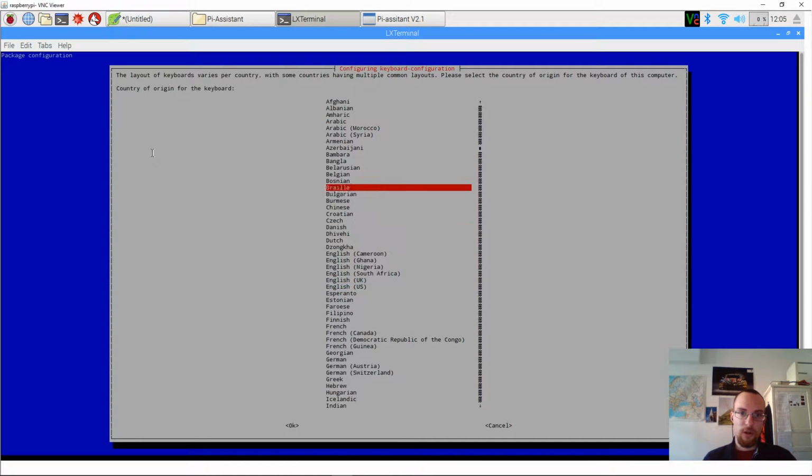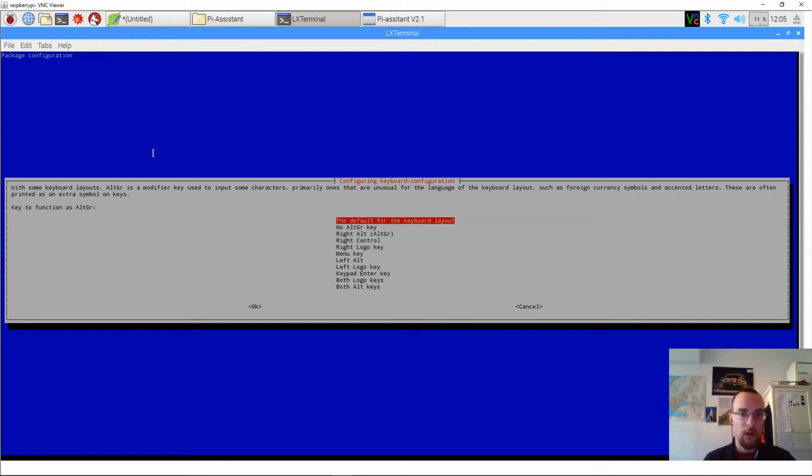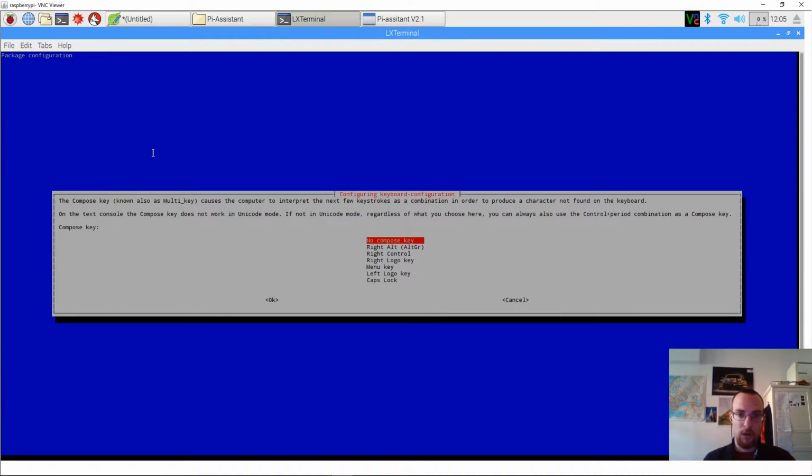Now we have to select our country of origin. It's Belgium in my case, so I press enter, and I select this one. No, I select this one. Now you have to choose this for your own. This is your own preference. I always chose the right alt gr key, and I don't use a compose key.